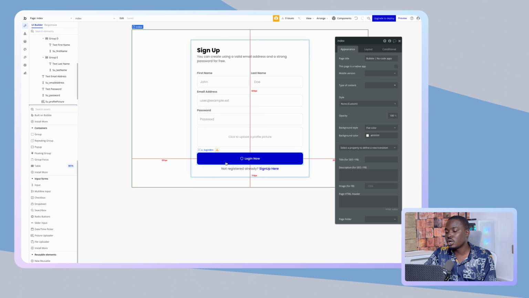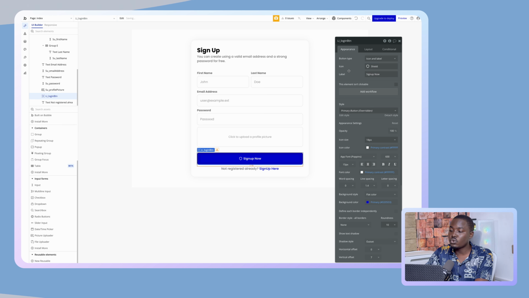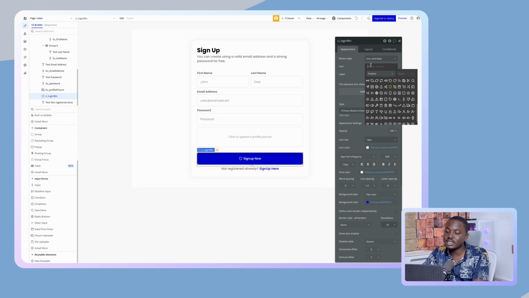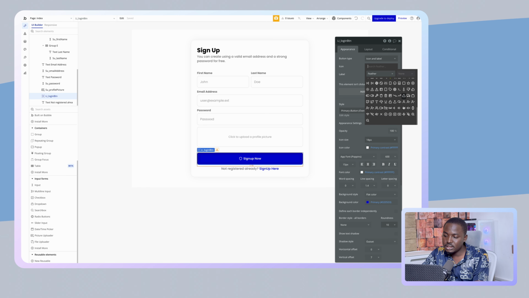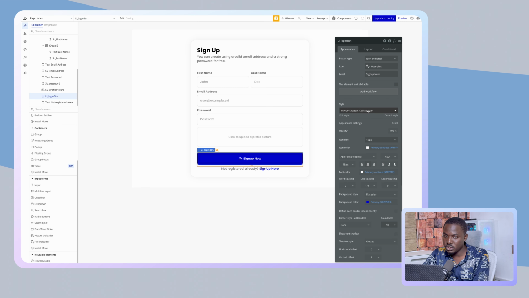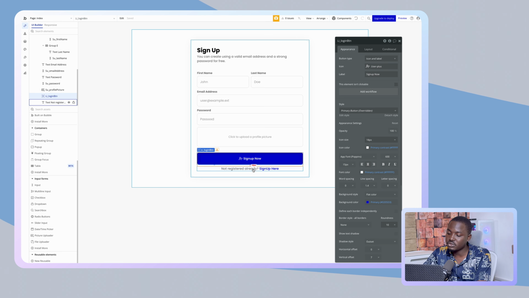So now, instead of login now, we're going to change this one to sign up now, so that the user knows that they are to sign up or create an account. And probably we should change the icon to make it look different. Let's look for a different icon that can fit a sign up feature. I think this will do it because it looks like a user getting added. So let's go with this one, sign up now.